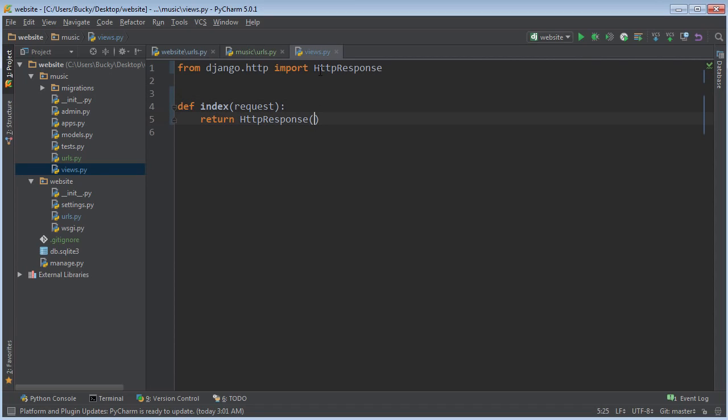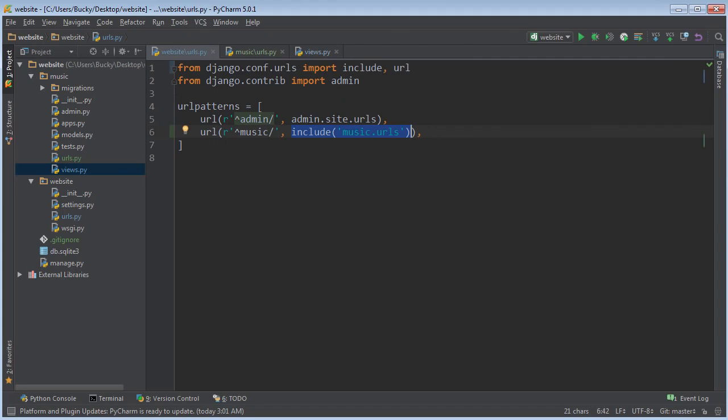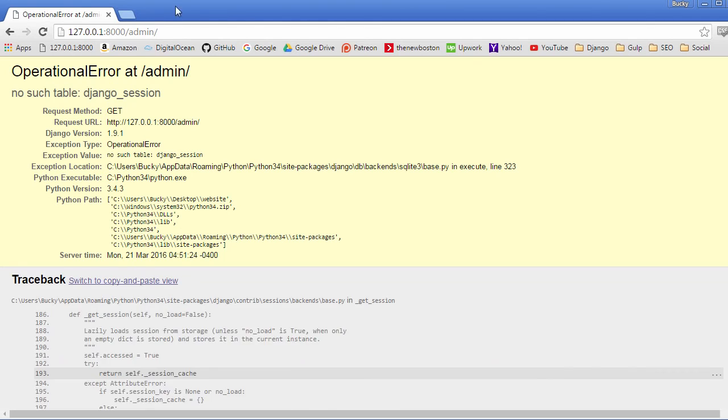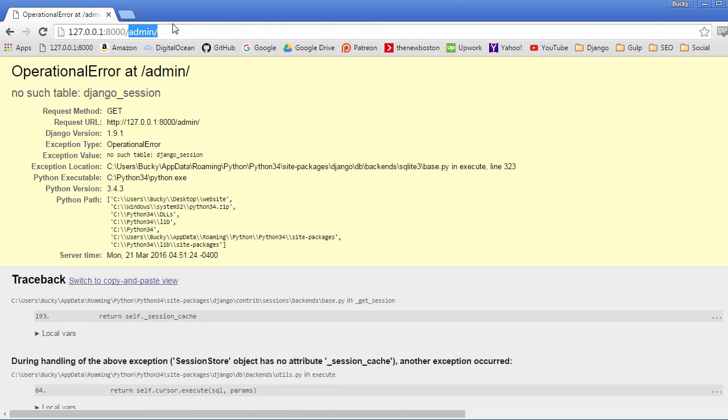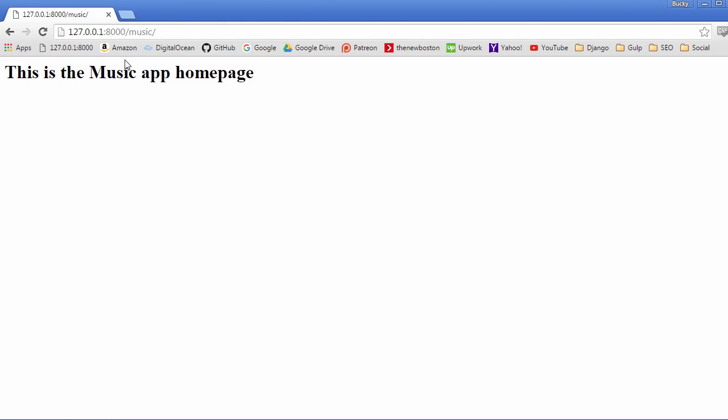So let me just write, maybe like a heading one. All right, this is the music homepage. Music app homepage. All right, looking good. So now let's go ahead and refresh our server, and there you go. Look at that. So again, make sure that admin still works, getting those bugs still. We'll fix those in the next tutorial. And now music goes here.